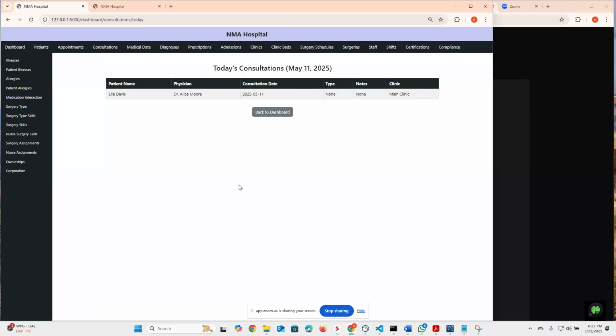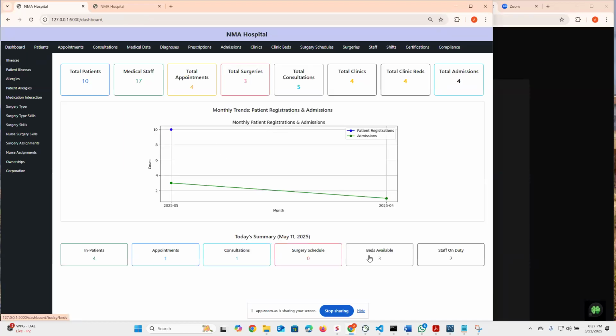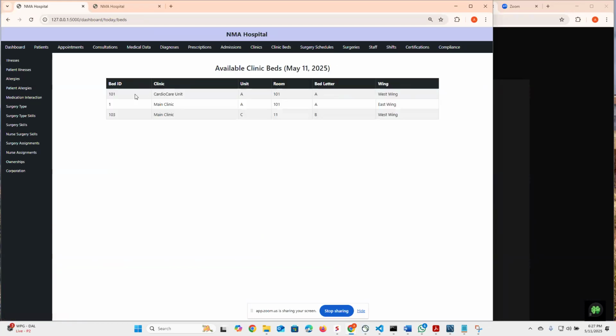And we have one consultation added today. And we don't have any surgery scheduled for today. We have 3 available beds. We have 2 staff on duty.